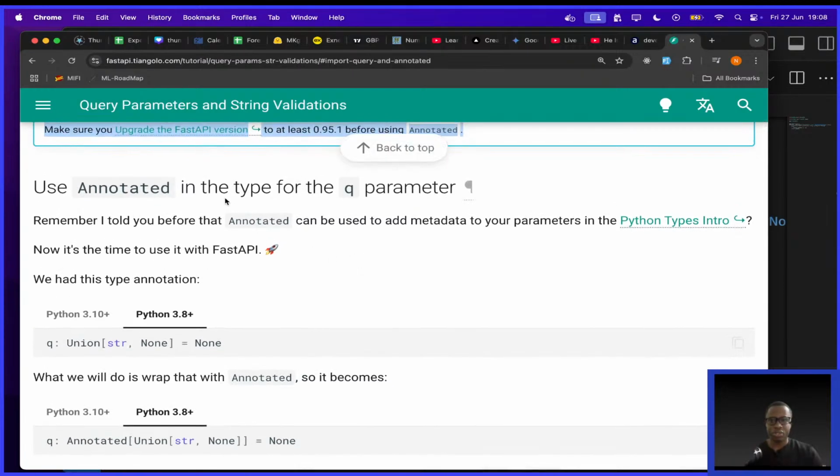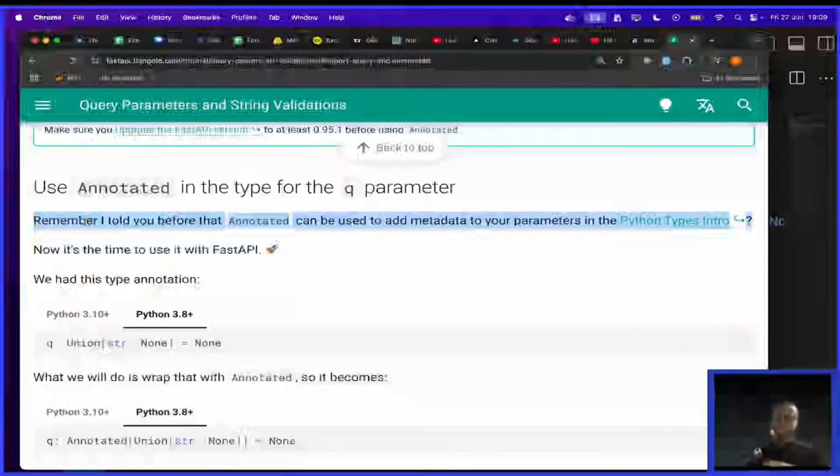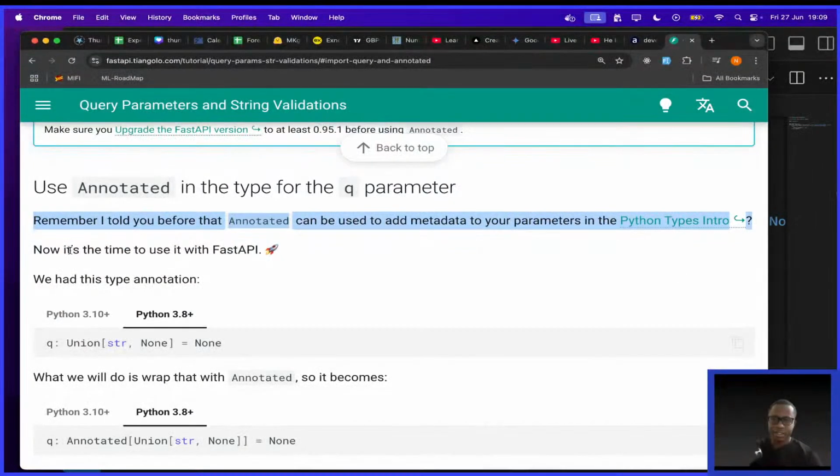They're saying use Annotated in the type for the q parameter. Remember, I told you that Annotated can be used to add metadata to your parameters in the Python types intro. Okay, remember this. And simply, metadata just means information about your data. In this case, information about our parameters. So they're saying now it's time to use it with FastAPI.